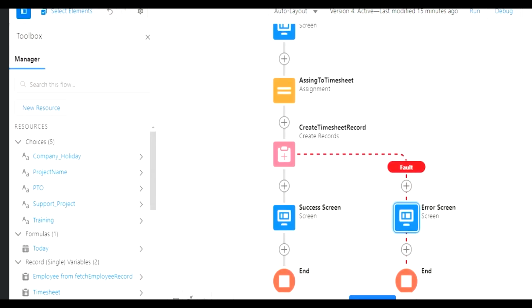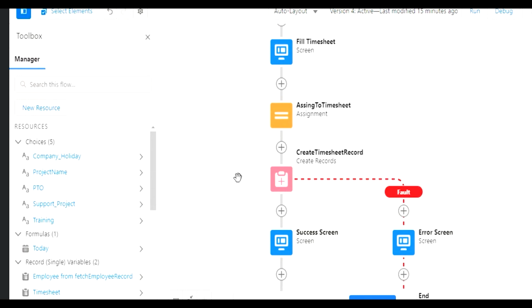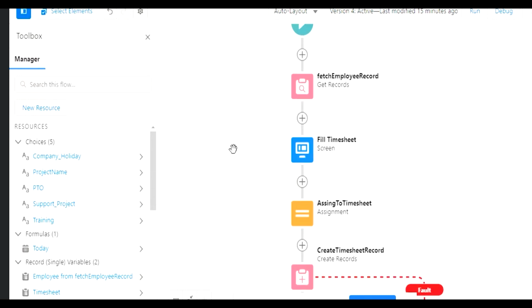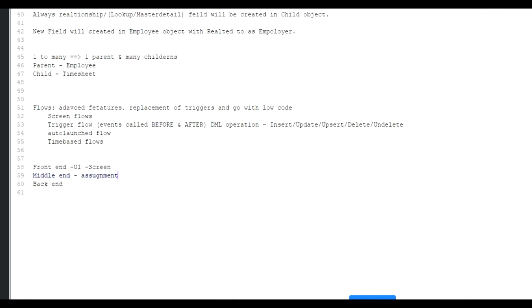Understood here? There are many things which we have to really go through each and everything. I'll explain these in the back end things. Get records, create records, update records, delete records. So in the back end, we have these many operations.